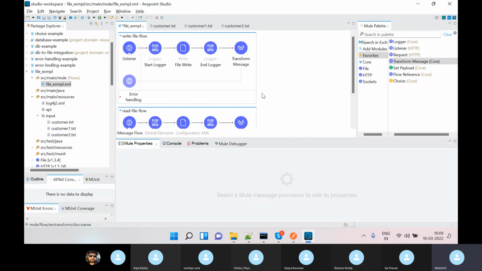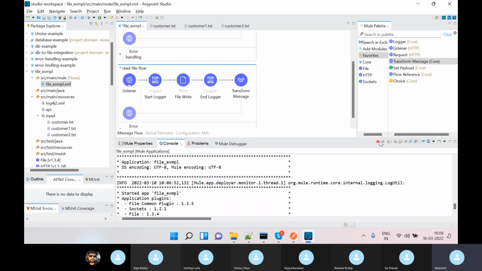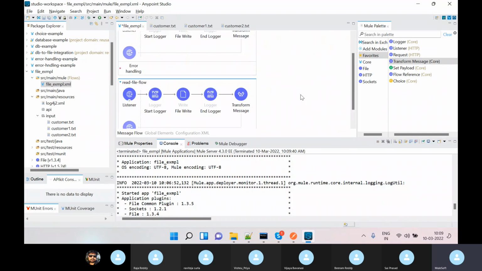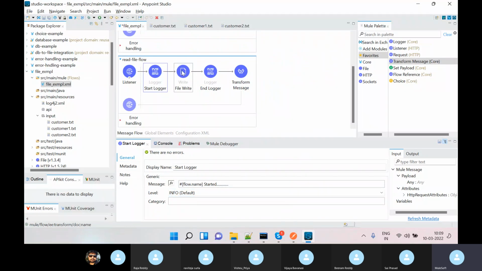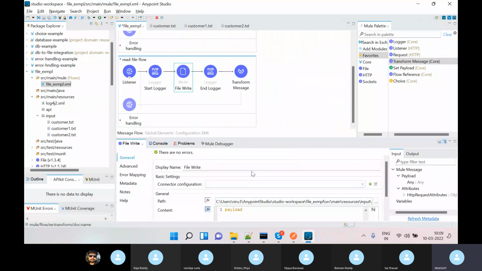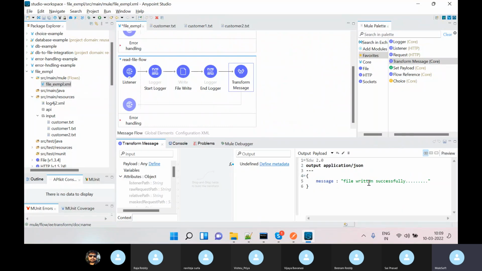In this way, you can copy your flow into the same project by using the Control C and Control V option. So now my start logger is ready, the flow started, my file write option is there, the file end option is there, and this is the transfer message. But here I want to make some changes.